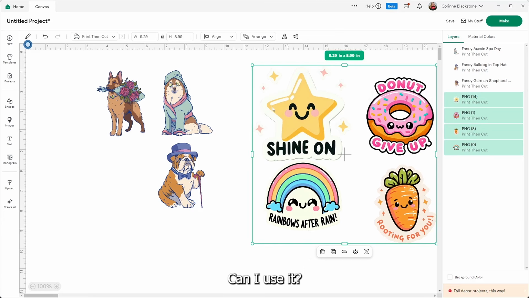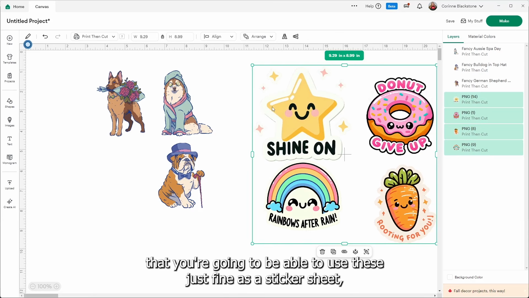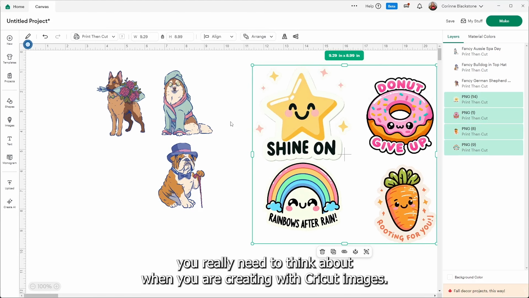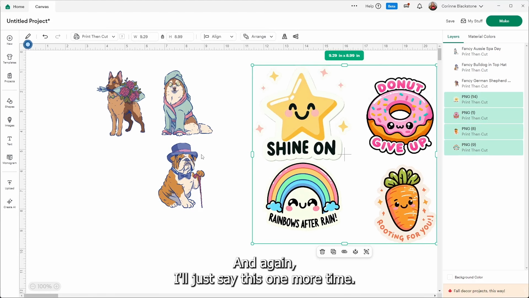Can I use it? You're going to know that you're going to be able to use these just fine as a sticker sheet. Anytime that you're using a Cricut image, it has to be on a finished product. That is so important. So it's something you really need to think about when you are creating with Cricut images. And again, I'll just say this one more time.